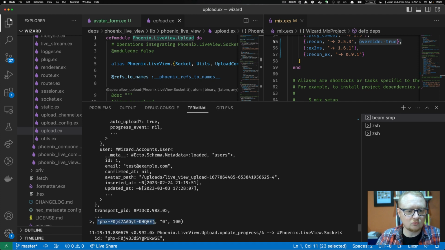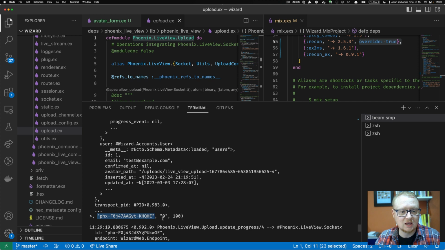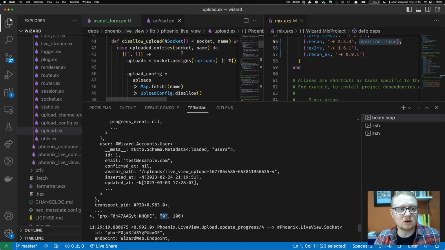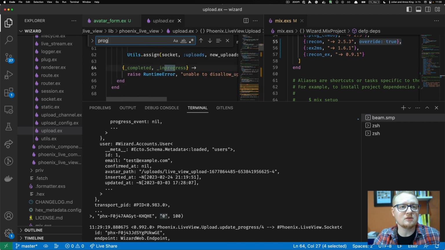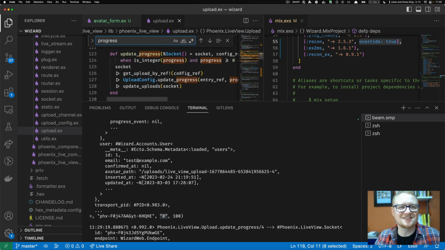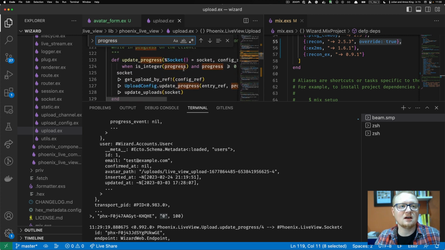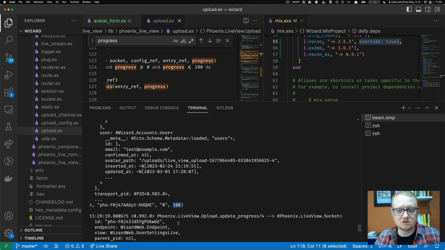And then it's got some number, which I bet if we come up here, there we go. That's the reference for that upload. And it's saying, I don't know what this argument is, but we can dig in and find out by looking up here in our uploader. Maybe I can't remember the name of this function now. Let's just find it. update_progress, not upload_progress. There we go. Let's see what the arguments are. Socket, config ref, and entry ref. So it's the first entry, so it's the zero entry. And then the progress going up to 100. And then here's the return.